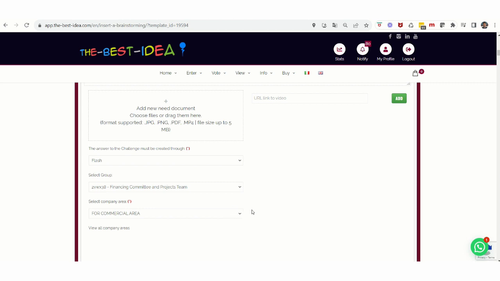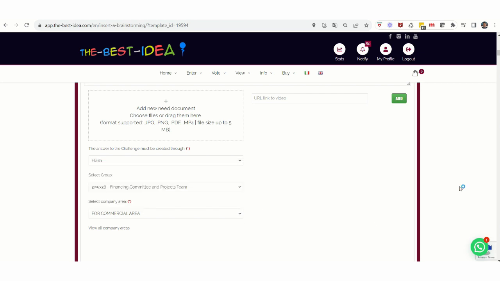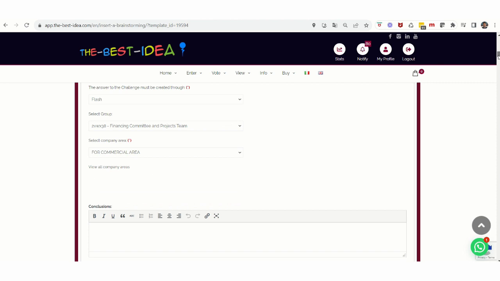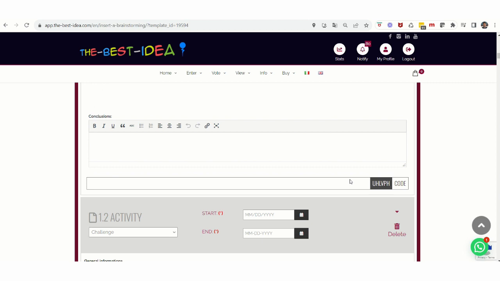Most often, the recipient will be a company department such as technical area or operations, and the Best Idea allows you to specify the recipient in the field company area. In fact, it is often better if the group of participants consists of people from various company areas, and not just from the department that will be the recipient of the results. Below that, you will find the Conclusions field, which will be filled by you when the planned period for this activity ends and will then be visible to the group that participated in this activity.